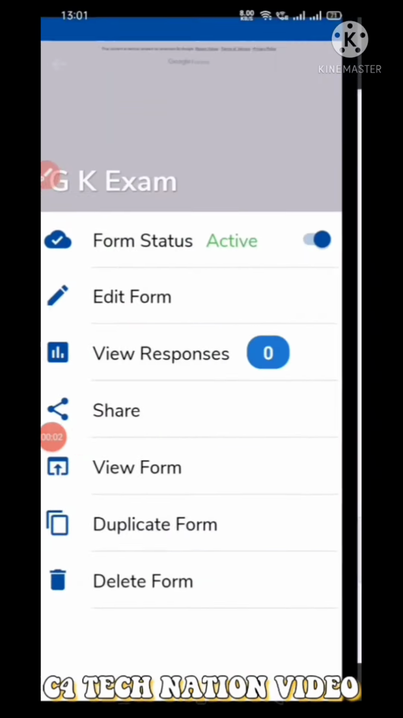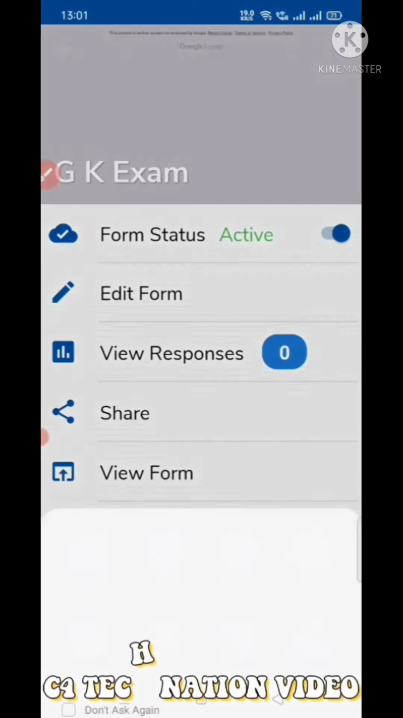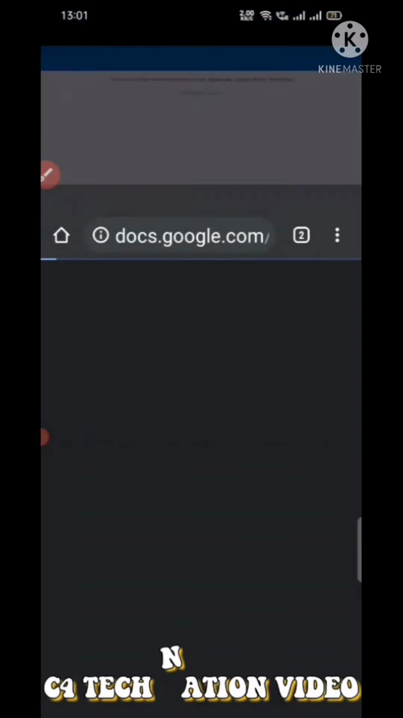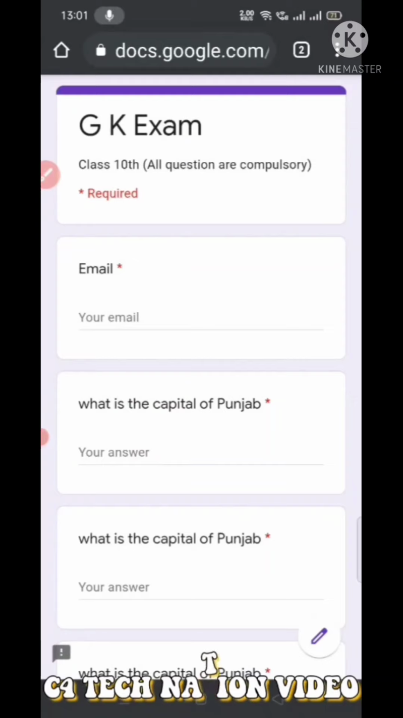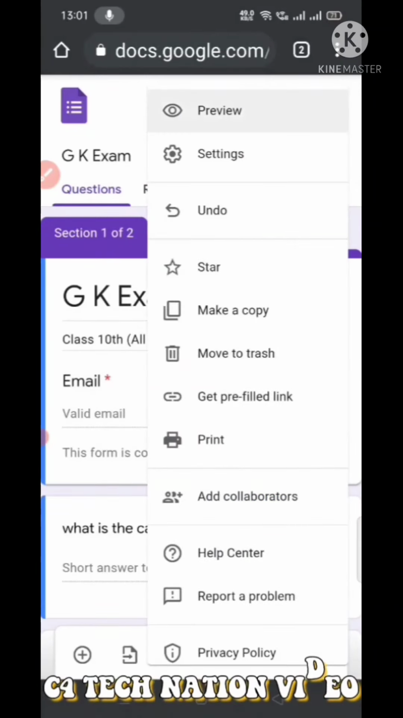Now the form we have created doesn't contain any marks or points. Now to add marks or points, you have to edit the form, open it in any browser. Press on the three dots above and go to the settings.